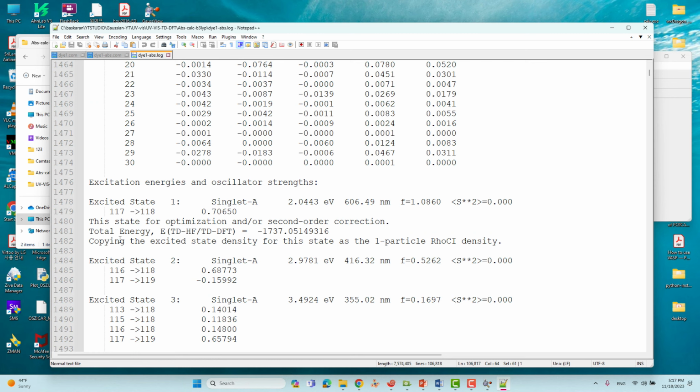Yeah, so you have to come here. Okay, excitation energies and oscillator strength section. This is the UV visible results. Here you can see three states with high oscillator strength. This is excited state 1, this is excited state 2, and this is excited state 3. These are the three.